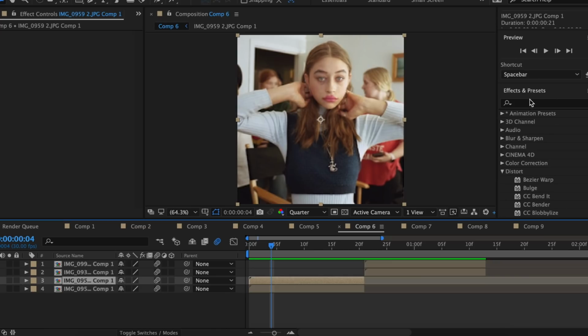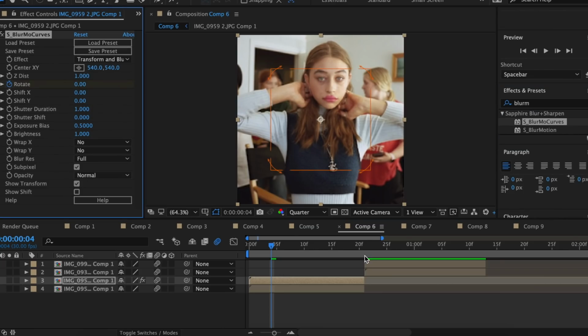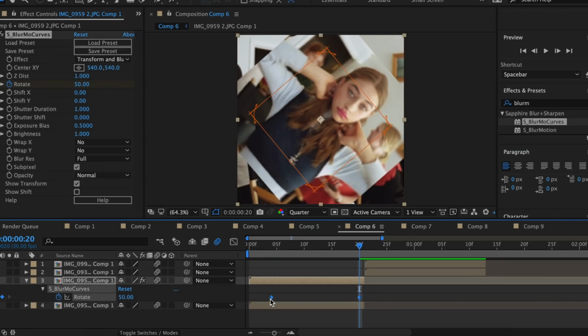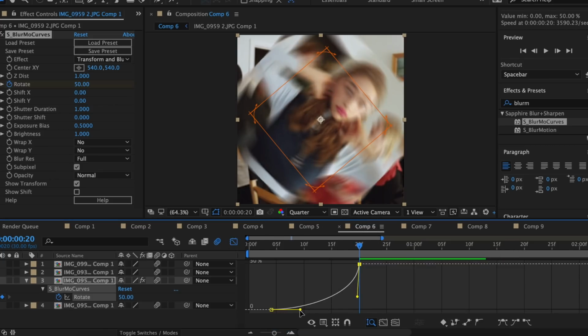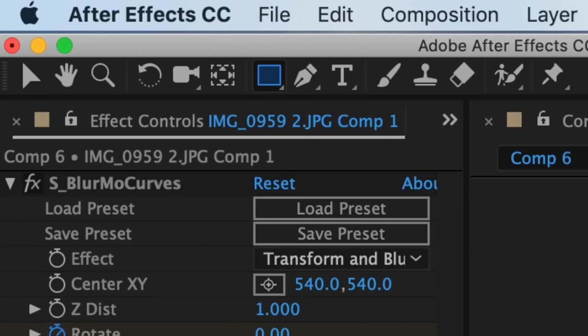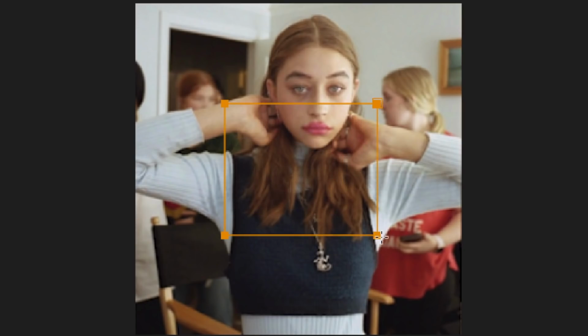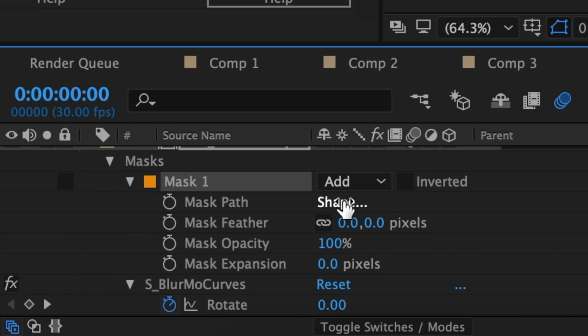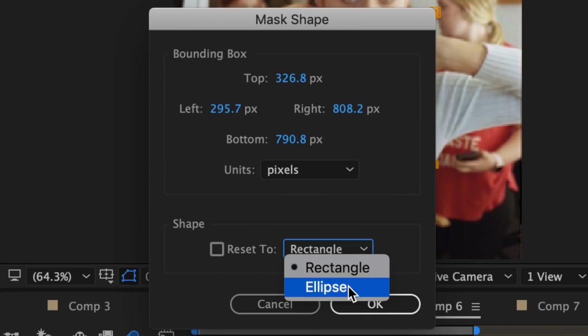So I'm just gonna speed through this part. Now go up to your rectangle masking tool, and I'm gonna make a mask of a square right in the center of my duplicated clip. Then caret down on mask 1, click on where it says shape, and change it from rectangle to ellipse. So now it's gonna look like this.